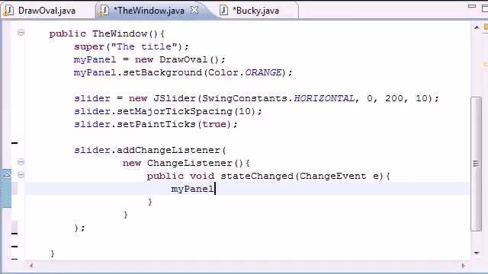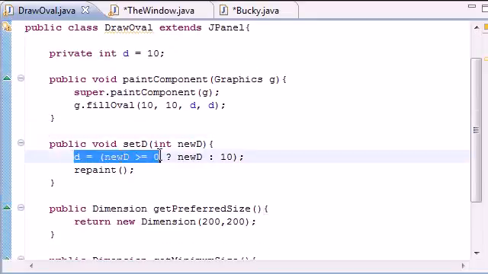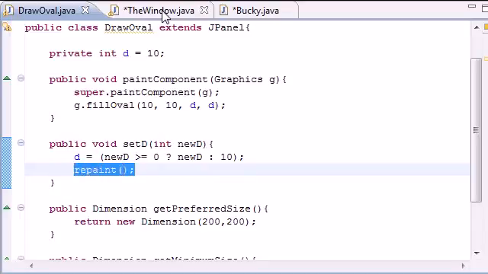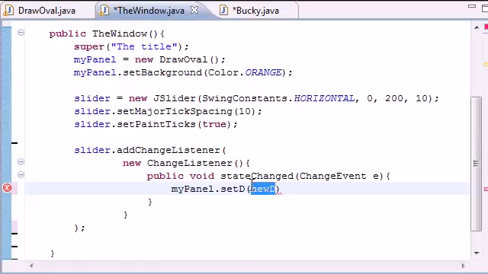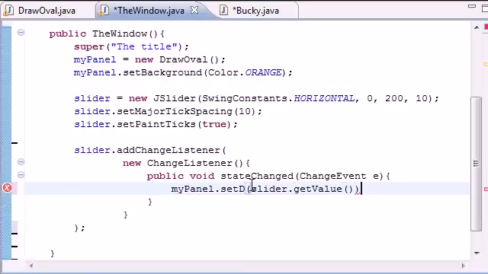Just put myPanel.setD, and remember setD, let me try to find it. What setD does is it's going to change the diameter and repaint the circle. So if you're saying, alright, what value are we going to pass in? Well, the value we're going to pass in is slider.getValue. And what this is going to do is it's going to look on your slider, and according to where you slid the little slider, whatever value it's sitting at currently, it's going to pass that value in to set diameter, and that is what it's going to paint on your screen.